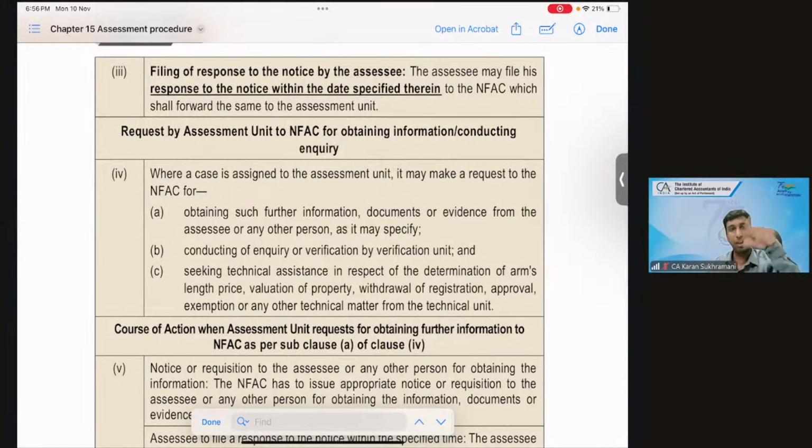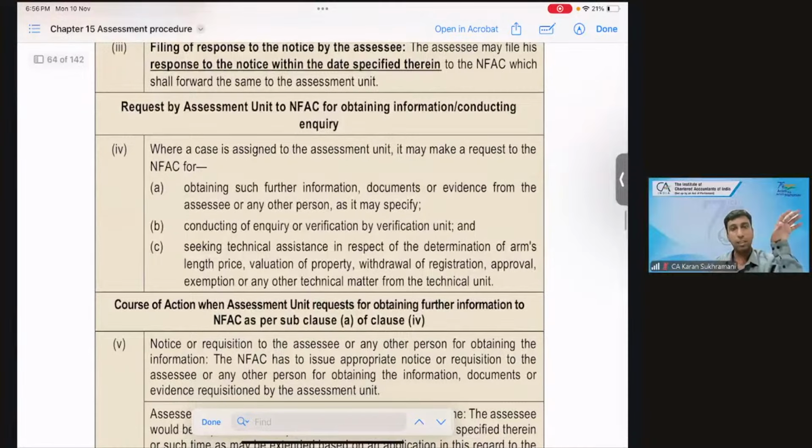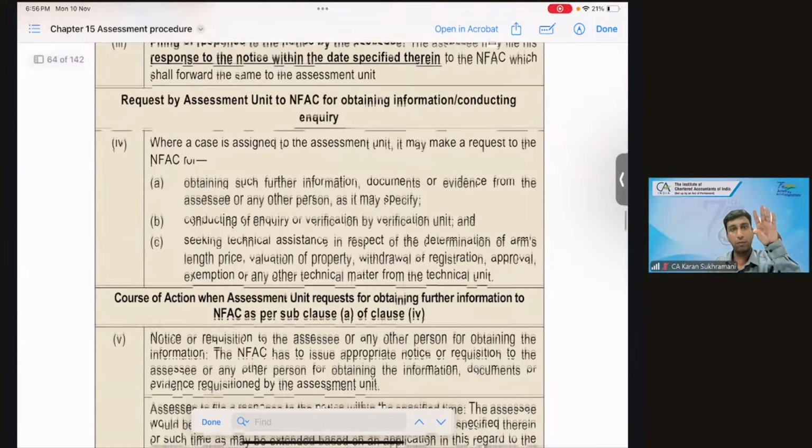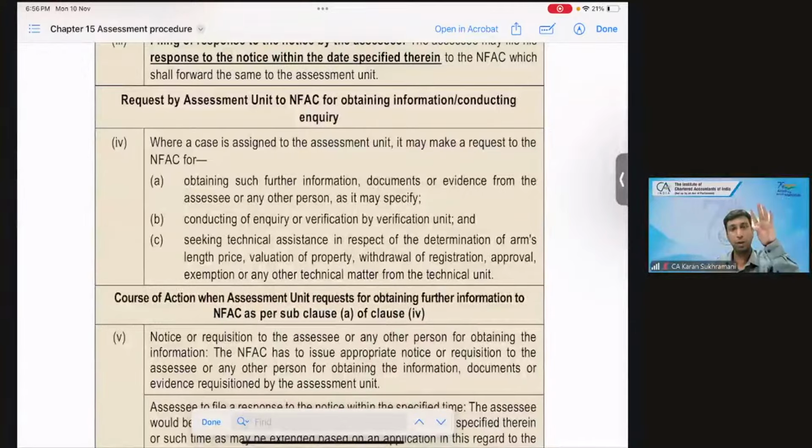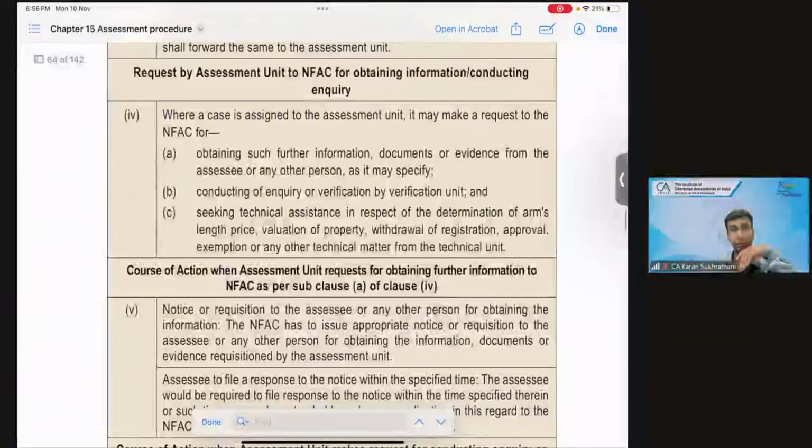So the first step is the random allocation after picking of the case. Then the assessment unit, through NFAC, will issue an inquiry letter asking for a plethora of information.